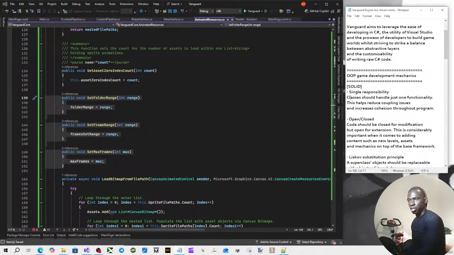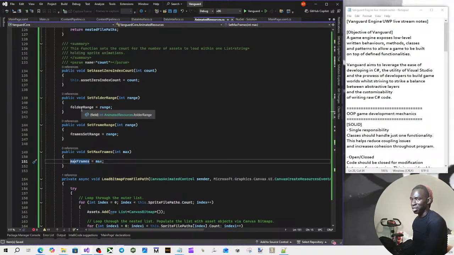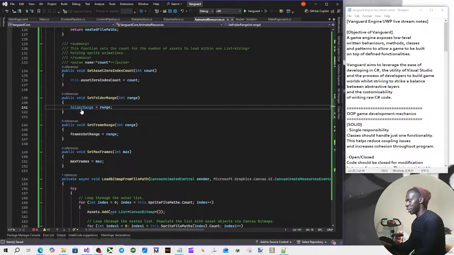So SOLID. Single responsibility: classes should handle just one functionality. This helps reduce coupling issues and increases cohesion throughout the program. So that's why I'm doing each individual setter as an individual module, right? It's so I'm a little bit SOLID compliant like that, right?